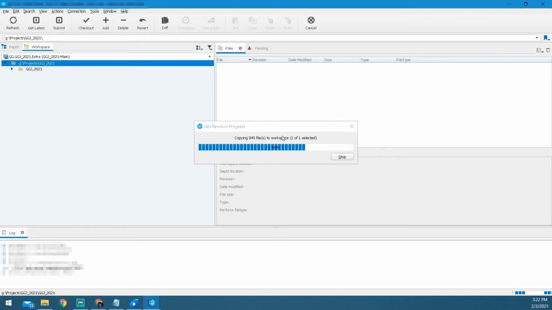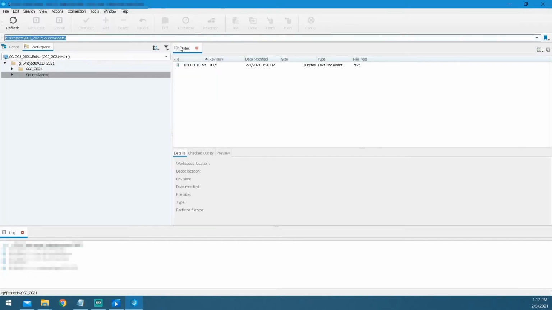Depending on the size of the project, it can take hours, it can take a few minutes, it can even take a full day just to get latest. So it really depends on the size of the project. We're going to come back when this is complete. Great. Now that we have our project fully downloaded, let's take a look at the files.